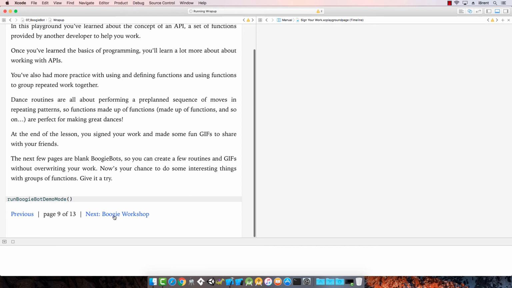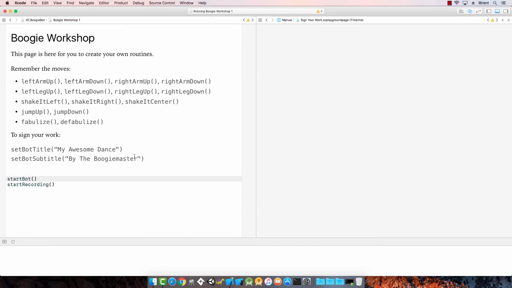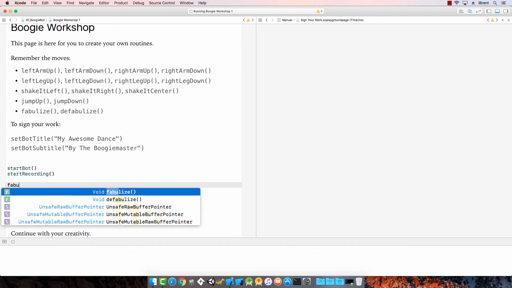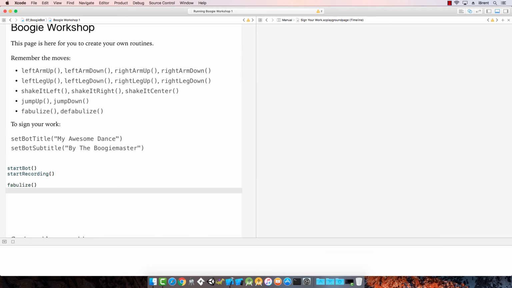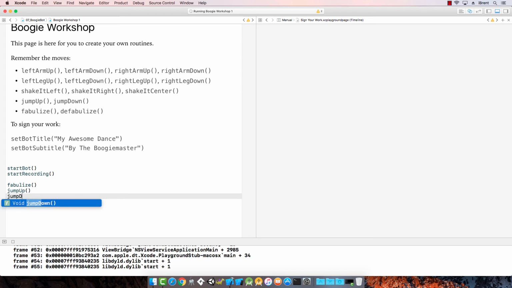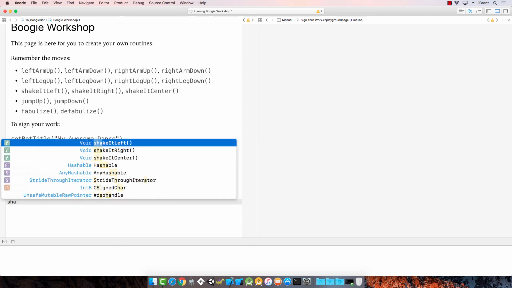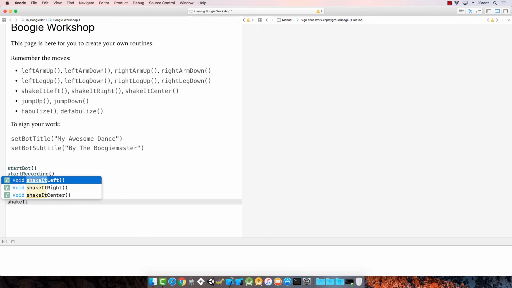So now, if we take a look at the next few pages, let's just review the next page. Here, you can create your own routines. So let's go ahead and create a new one. So let's start. First of all, Fabulize is where it's at. Got to get some color in there. And then let's jump up and then jump down. Remember, when I'm typing what I'm doing, remember the autocomplete. As I'm typing, I see the word that I want. So for example, we've jumped up, jumped down. Now I want to shake it left. I press tab and then it completes it there.